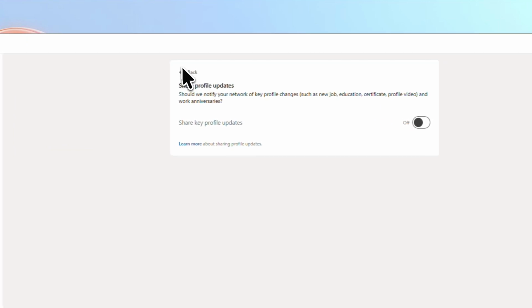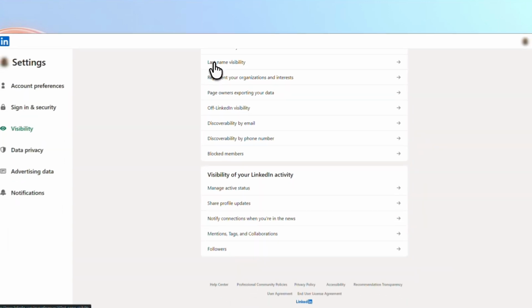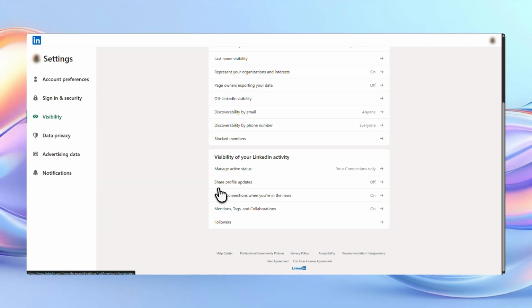And that's it. The change should take effect right away, so there's nothing else you need to save or confirm in most cases. If you ever want to turn those updates back on in the future, you can simply return to the same setting and switch it back on.